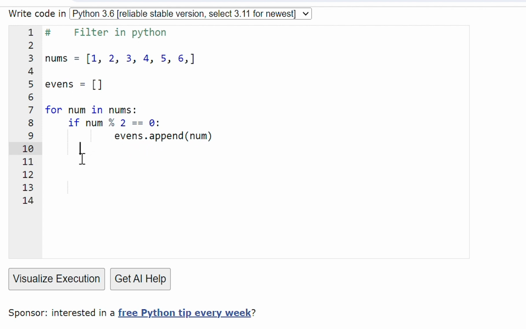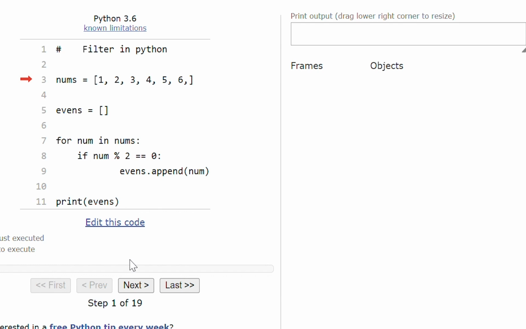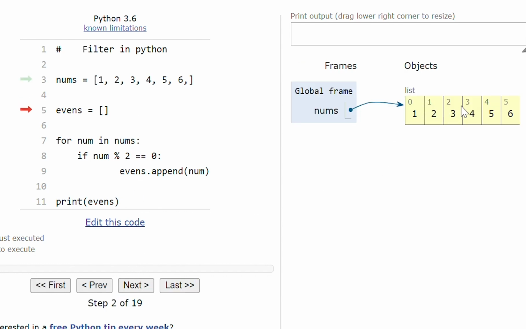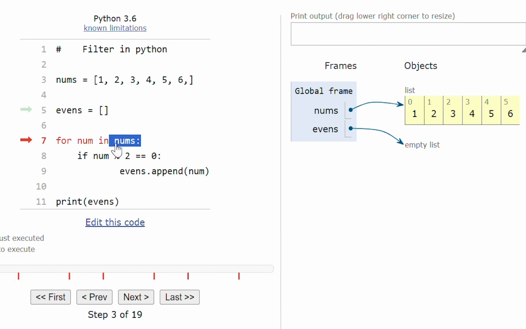So at the end of this for loop, the evens list will have even numbers. So I can print this evens list and find out the even numbers. Let's run this program and see the output. Initially numbers will be this list: 1, 2, 3, 4, 5, 6. Then evens will be an empty list, and I'm iterating through each number from this numbers list, and I'm checking if the number is an even number or not.